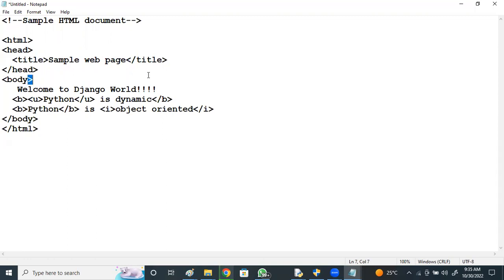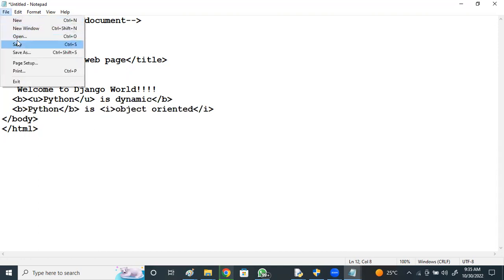Observe here: welcome to the Django world. In bold, I want Python. In underlined, I want Python is dynamic. In bold, I want Python, and in italic format, object oriented. Just save it. File, save.